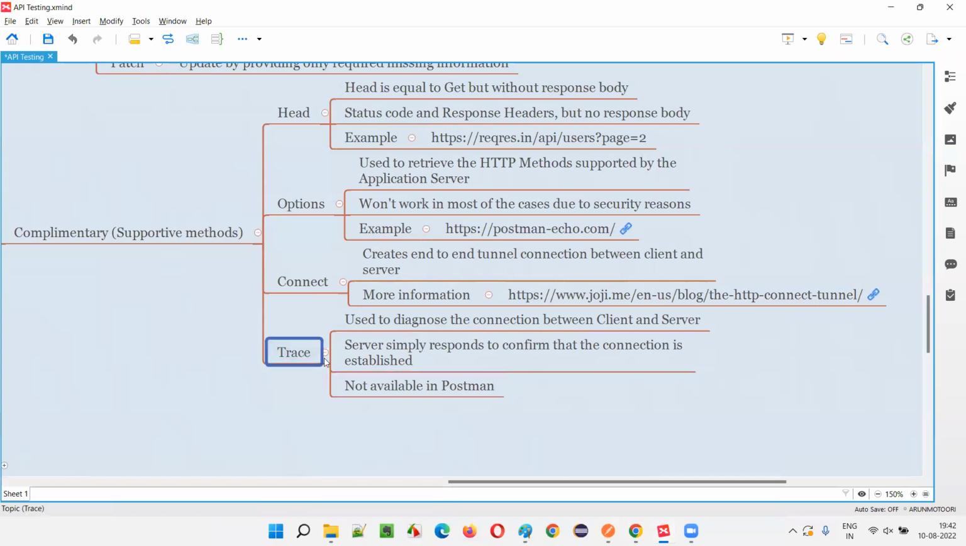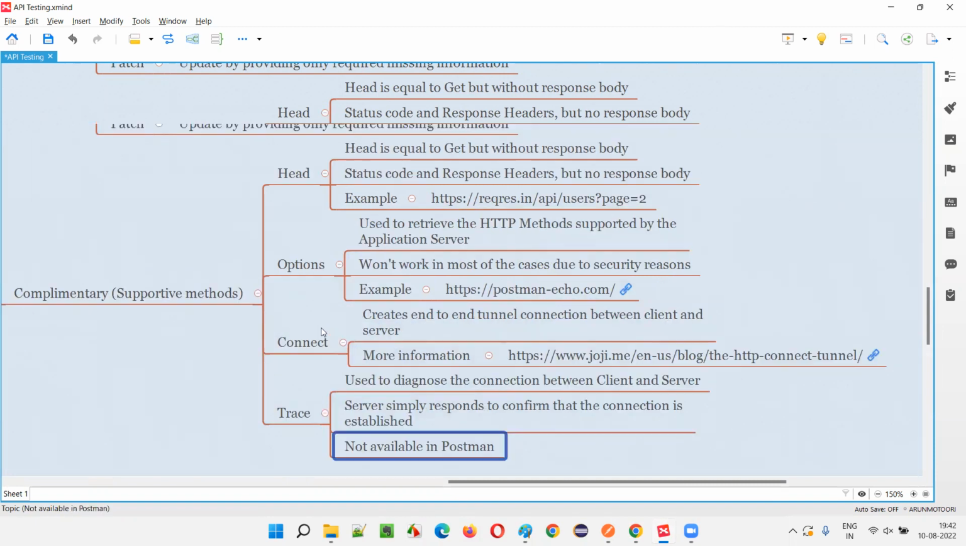But as per the knowledge, you have to understand that TRACE is used to diagnose whether the connection made between client and server is intact or not. By using this HTTP method, the server will simply send a small response saying that the connection is established, a kind of confirmation message. This particular method is not available in the Postman tool.